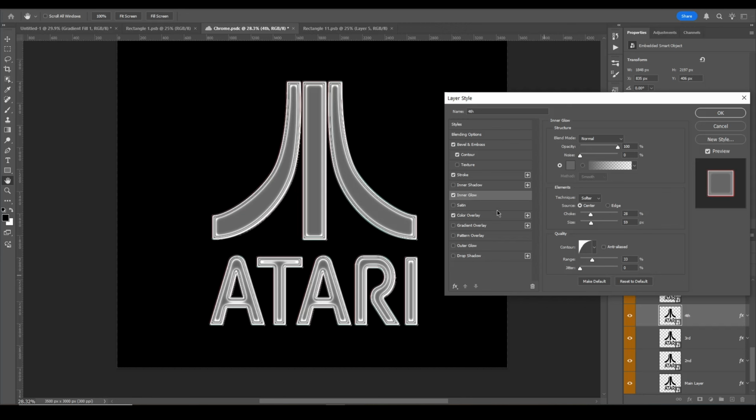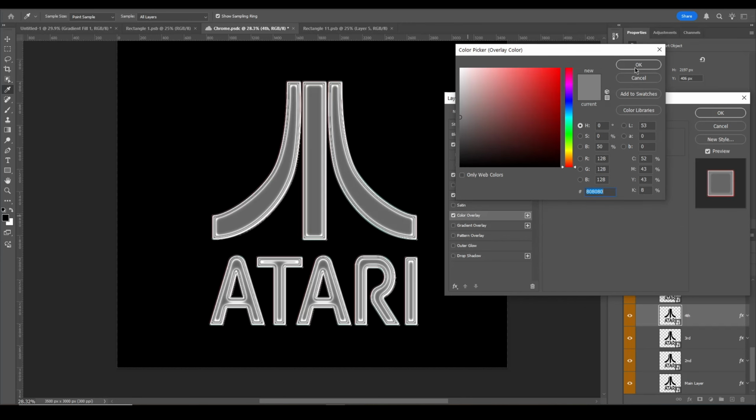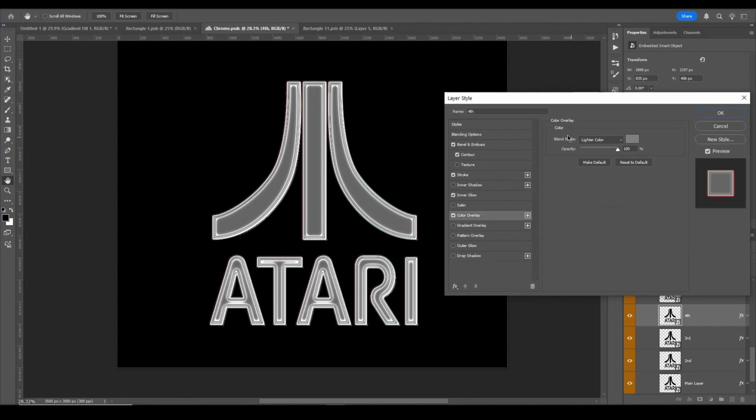The range 33%, and color overlay is not a lot, but you can see here on the corner it brings some color. I use 50% black, 50% white. Blend mode to lighter color, opacity 100%.